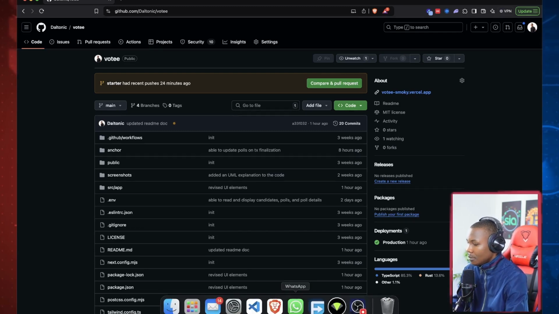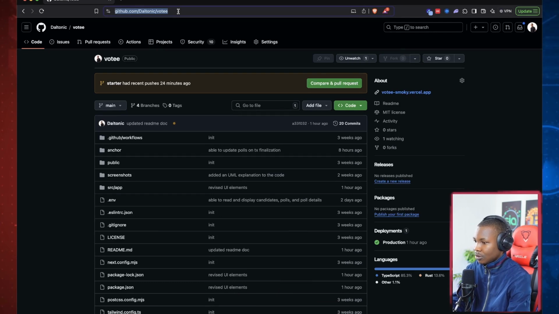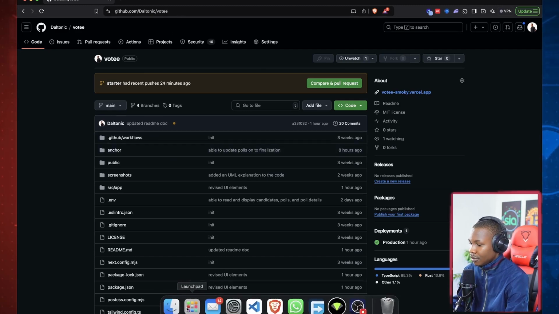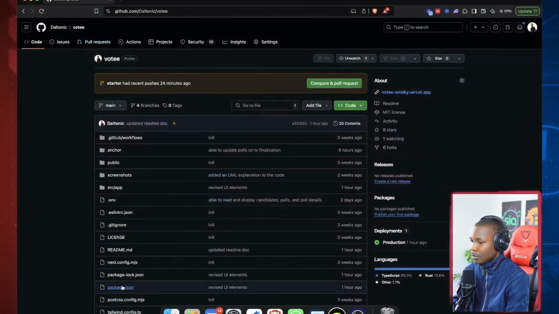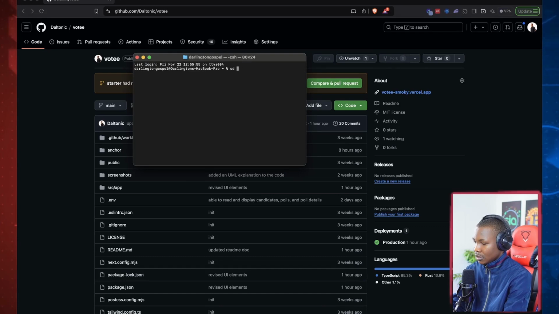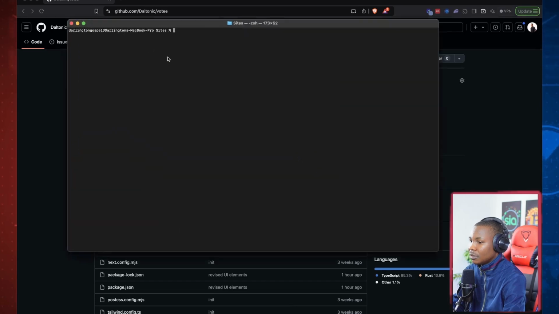So I will need you to copy this endpoint. You go to github.com/diatonic/vote. I'm going to drop the link to this repository in the description section so that you can have access to it. Then you need to clone this project. To clone that, you can just search for terminal. Okay, I need to cd into sites. That is where I keep all my code. Let me increase this.